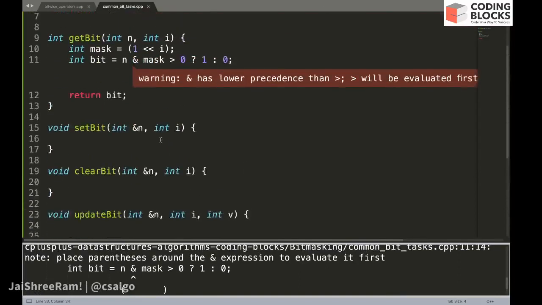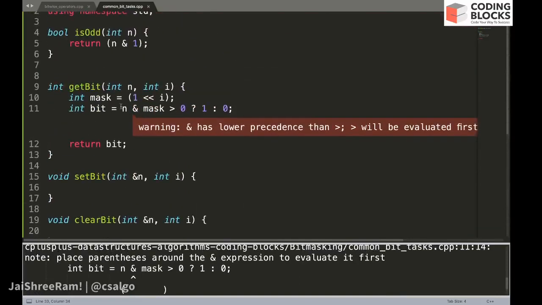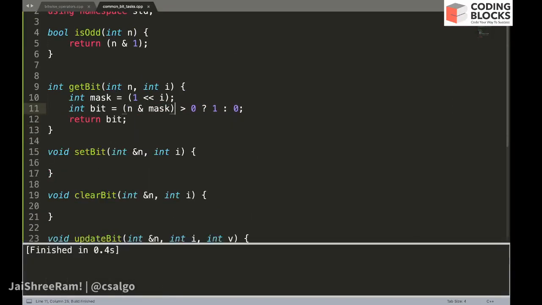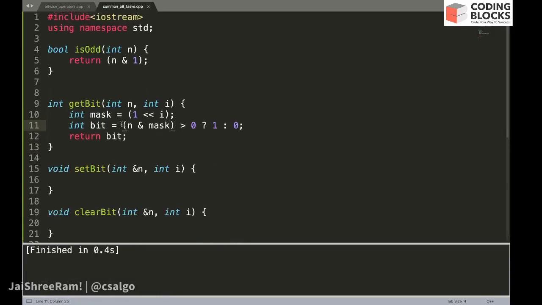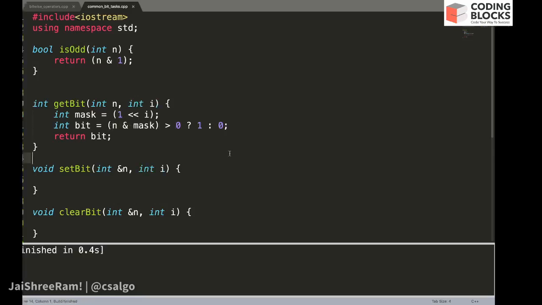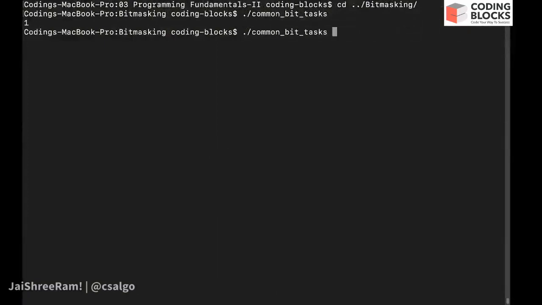C out get bit n and i. Here it is giving a warning, and we should use round brackets so that the expression is evaluated correctly. So I'm checking if n AND mask is greater than 0. In that case my bit is going to be 1, otherwise it is going to be 0. Let's build the code and run it.